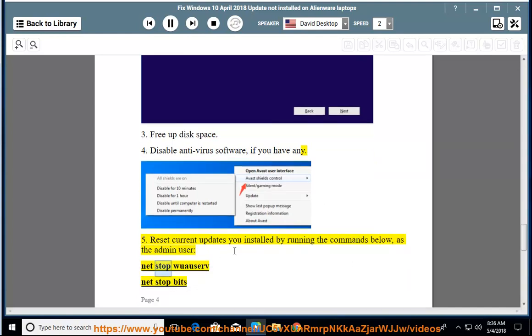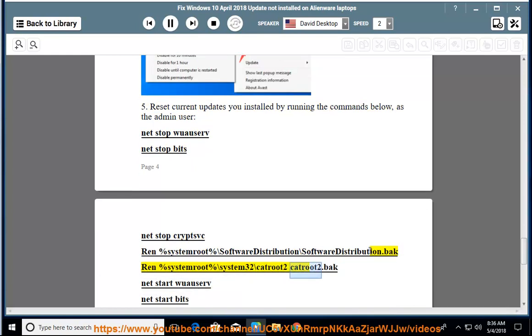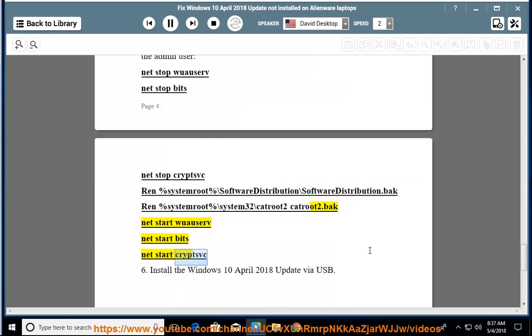As the admin user, net stop wuauserv, net stop bits, net stop cryptsvc, ren %systemroot%\SoftwareDistribution\SoftwareDistribution.bak, ren %systemroot%\System32\catroot2 catroot2.bak, net start wuauserv, net start bits, net start cryptsvc. 6. Install the Windows April 10, 2018 update via USB.